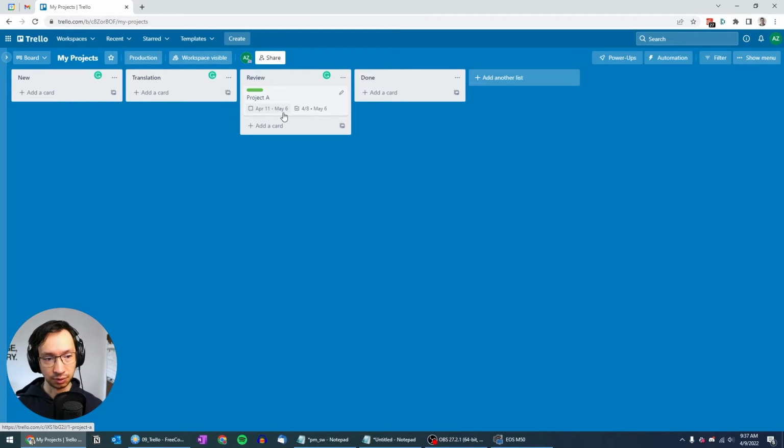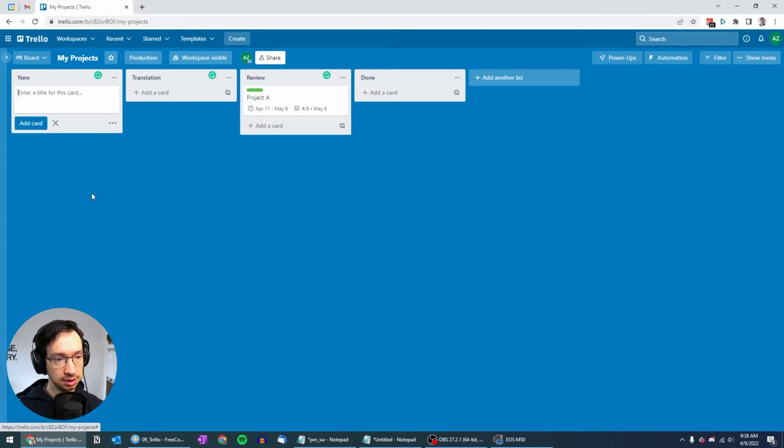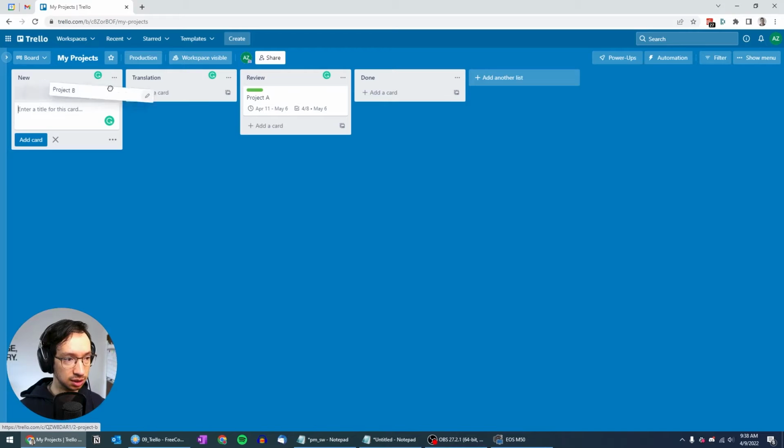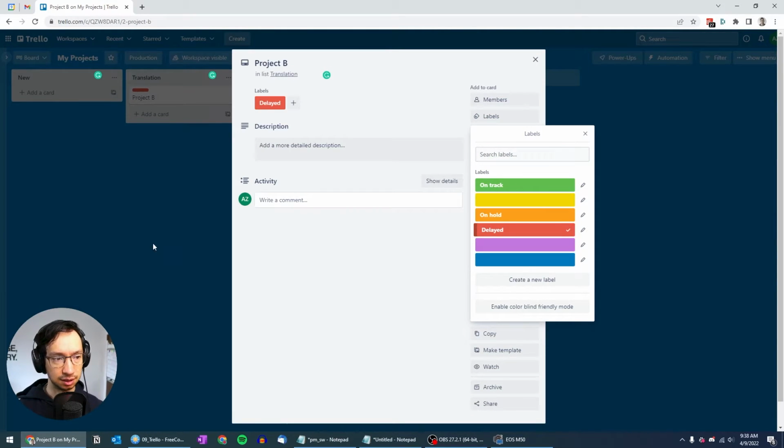We can see the whole timeline for the project, and we can see the green label, which means it's on track. And then if you open it, here you can start drilling into a little bit more detail, so you can see the status for the review for each language of your project. And then if we have another, I don't know, project B, which is, let's say, undergoing translation, you can label it as, I don't know, delayed.